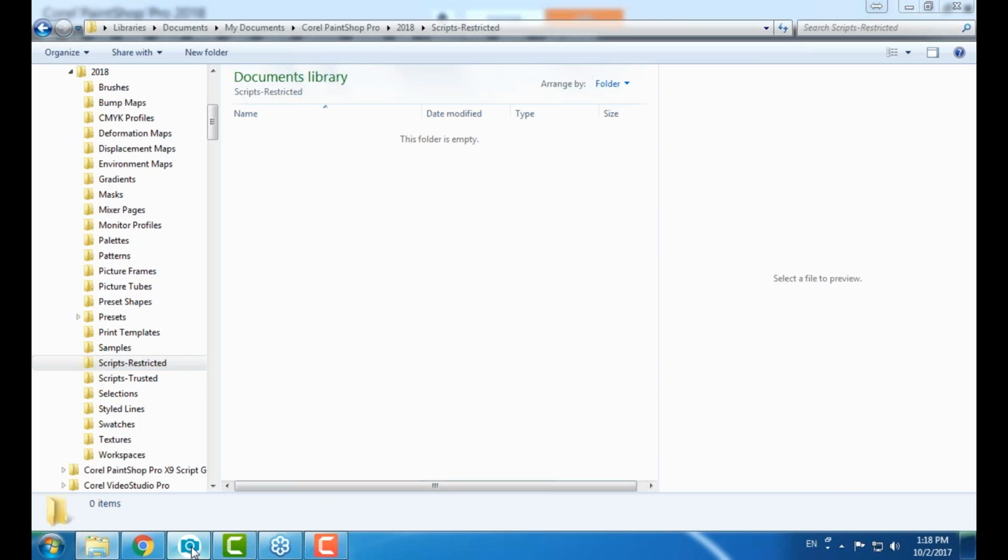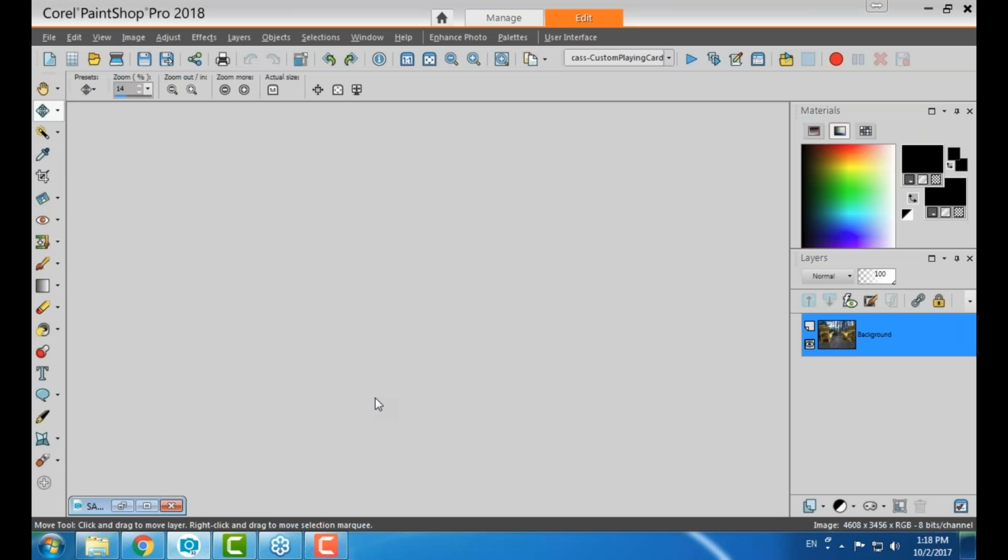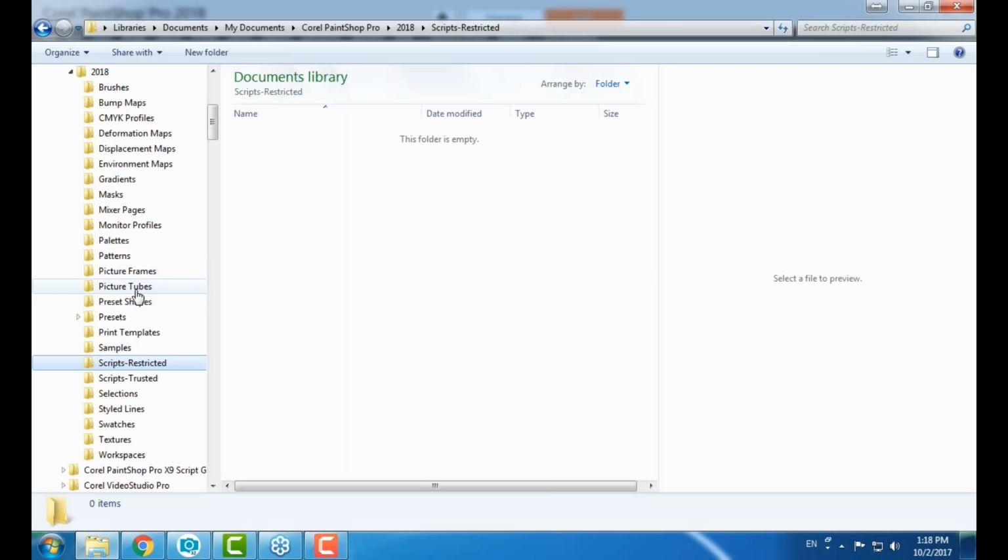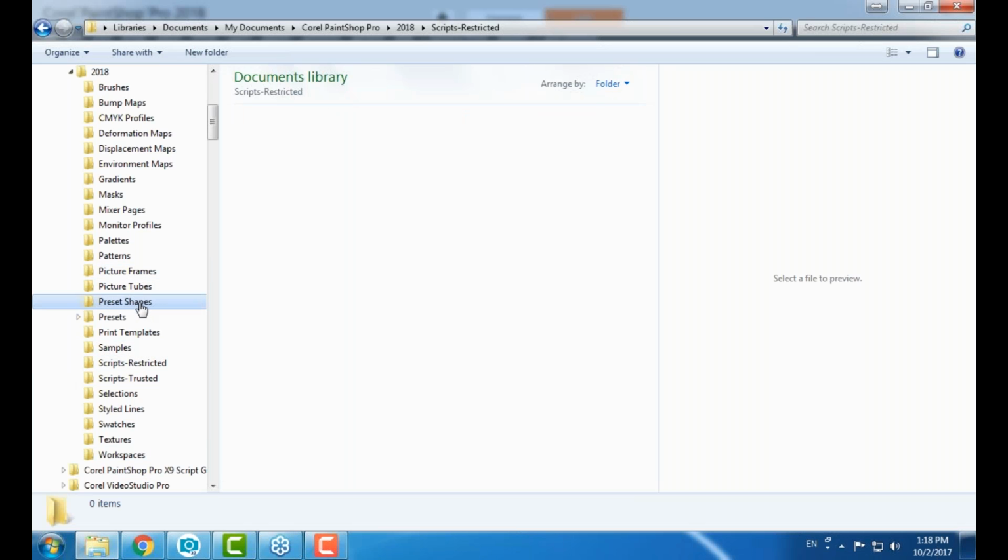Occasionally also, some scripts will have additional supplies. It could be a particular brush, a preset, a preset shape, or a pattern. Those additional supplies are needed for that particular script. And you need to save those files in the correct folder, matching the type. So for example, if a script requires a preset shape, then you'll have to put that file in that folder. If not, the script will use something else by default.